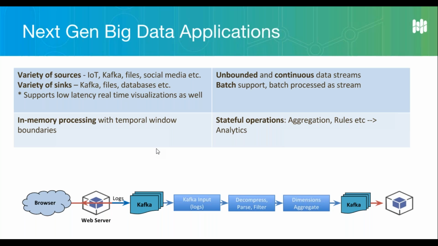Just to give you an example, if you look at this particular slide, the image below, the browser is basically your client, which is providing a lot of data as logs. Let's say a message queue like Kafka. This is a Kafka client, which is reading these logs. These logs are then decompressed, let's say parsed. You're filtering these logs. You're computing various dimensions based on certain fields that are coming into these logs. And ultimately, you could throw it back to a Kafka queue, or to a JDBC store, or to a NoSQL store. It entirely depends upon the business need.